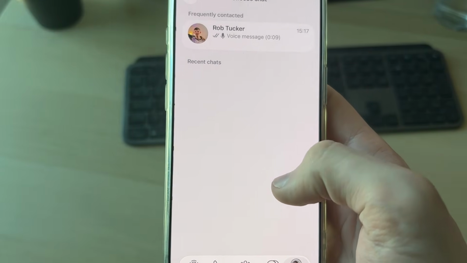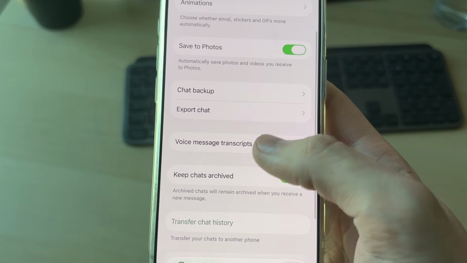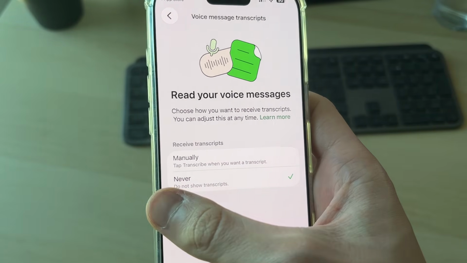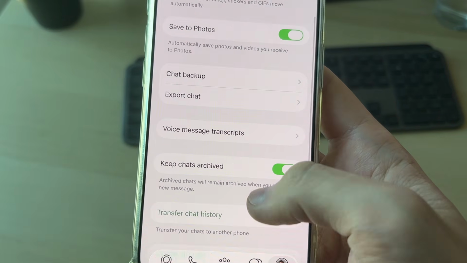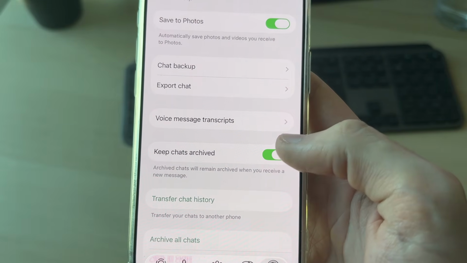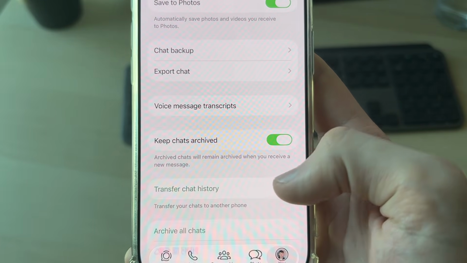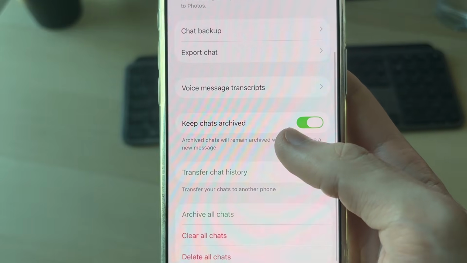You can go and export a chat. You can go and look at voice message transcripts. Choose if you want to do it manually or never. Choose if you want to go and keep chats archived. So this means archived chats remain archived when you receive a new message. Yeah, that's fine with me.